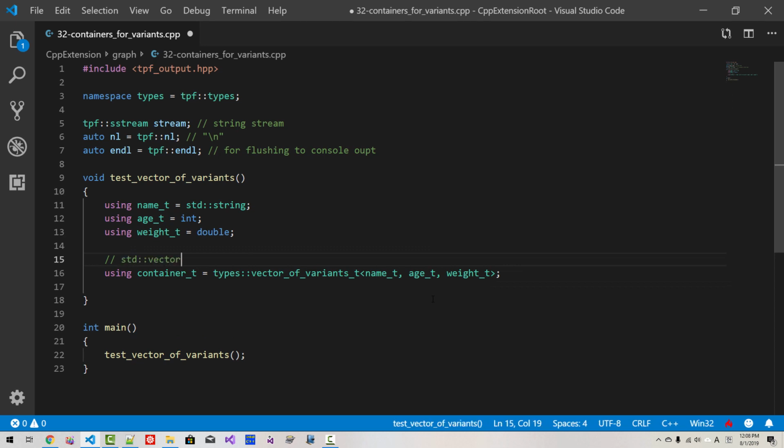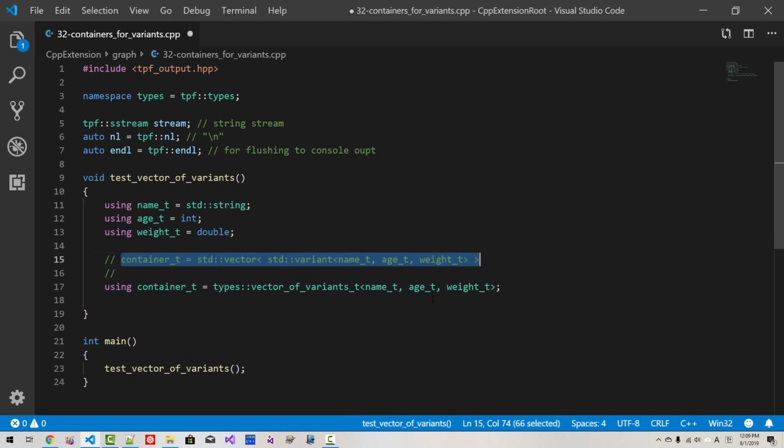So it is basically the same as this: std vector, std variant, it is like name T, age T, weight T. This is actually the same, okay? This is actually identical, or it can also be thought of like this: variant, because this is string, this is int, and this is double. All these three things are the same. I created this function to simplify this declaration.